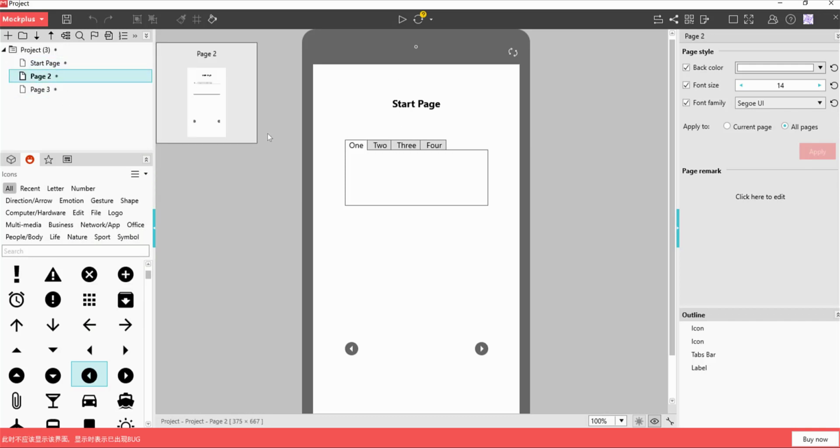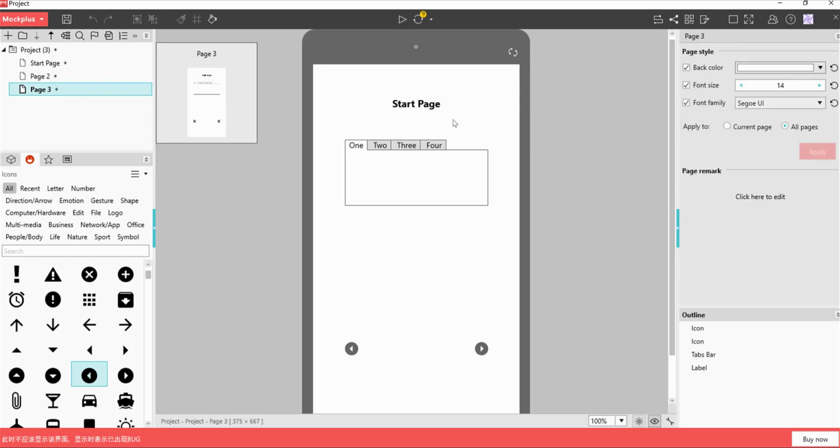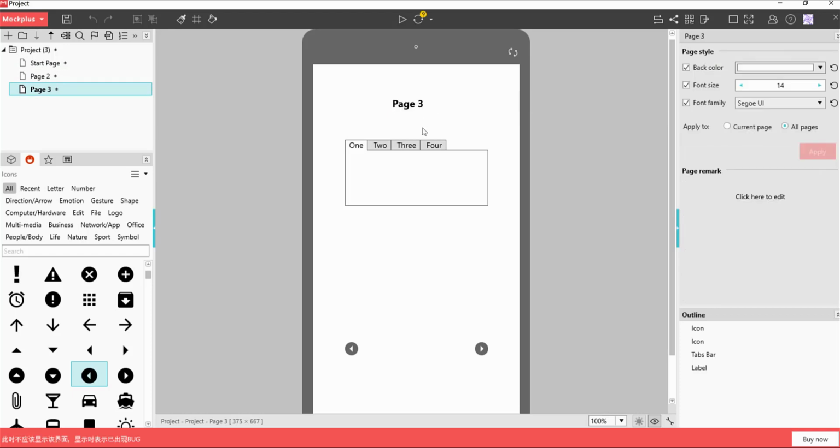Now that I'm on the second page, I'm going to rename the text on that page, Page 2. And I'll do the same thing with Page 3. You see how it starts out as Start Page because that's what was copied over. So now I'm renaming the text on the page, Page 3. I'll have a Start Page, a Page 2, and a Page 3.